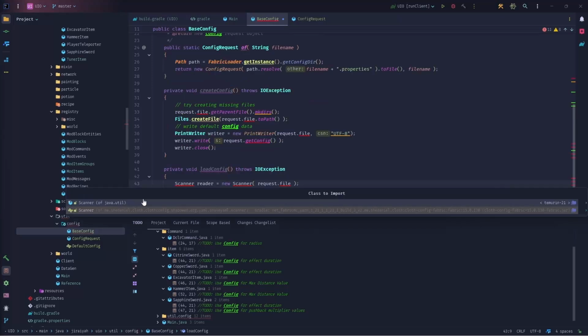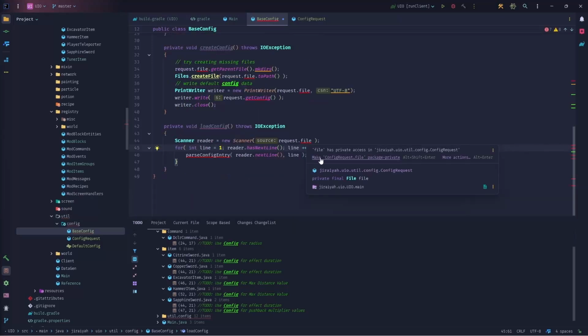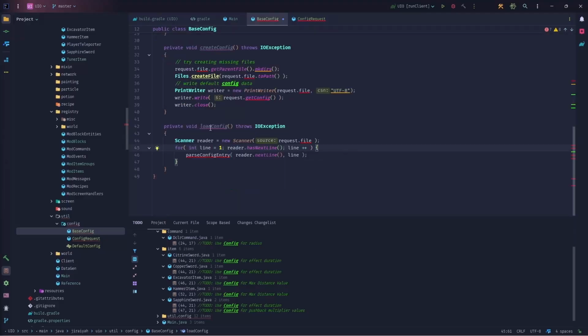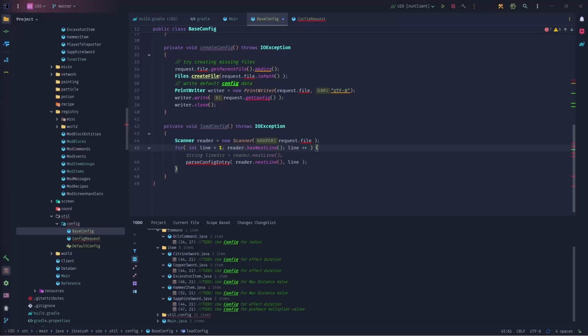So the scanner comes from Java util. We have a problem with this file because if you notice, the file is private and we don't get access to this file like this. But as I said, I will come back and fix things here and there, because right now we will have problems because we separated the config request from the main class and made a separate class. So the encapsulation is junk right now.